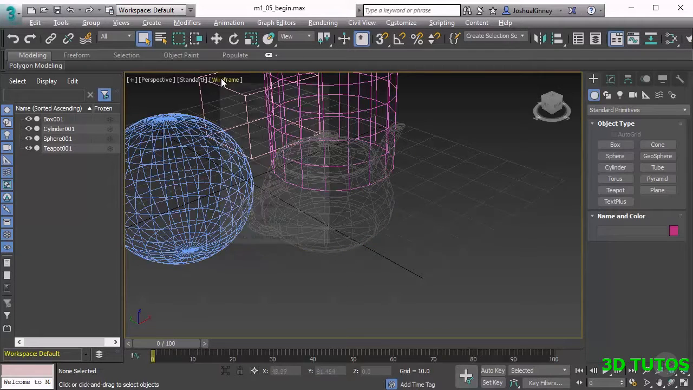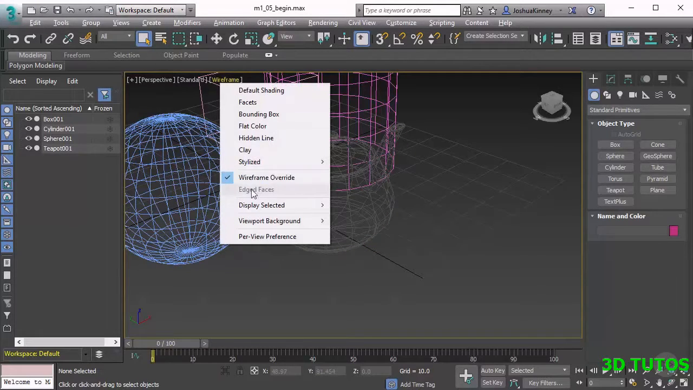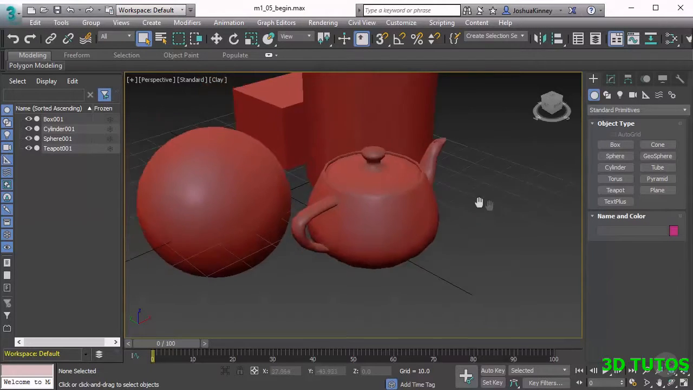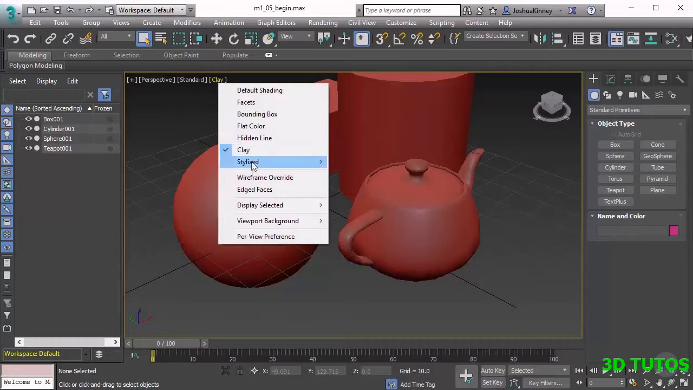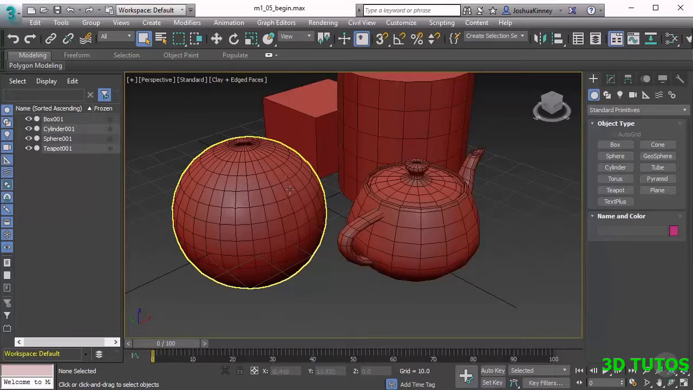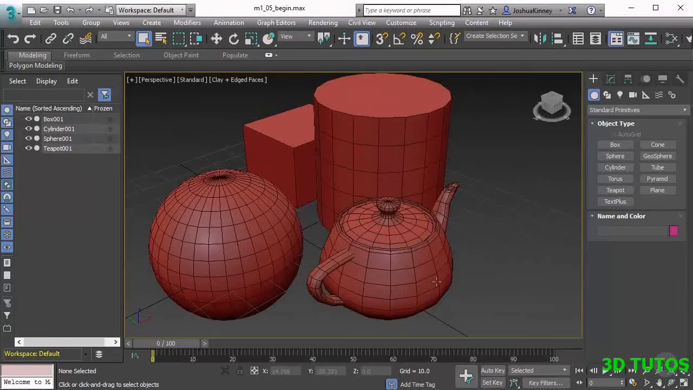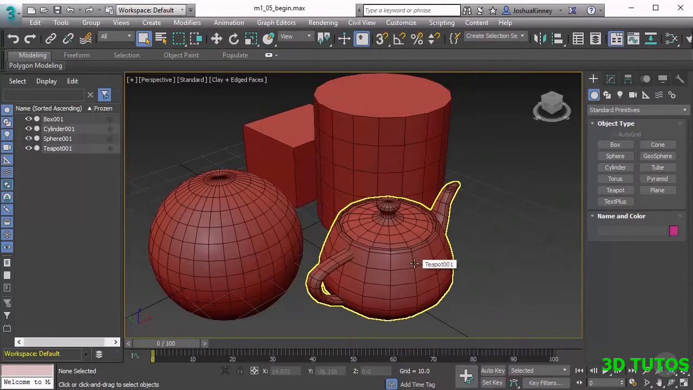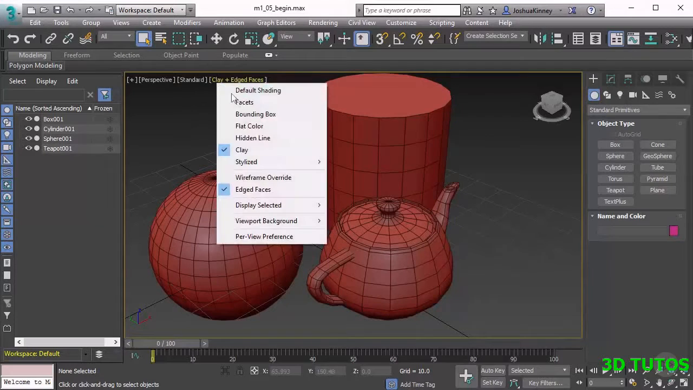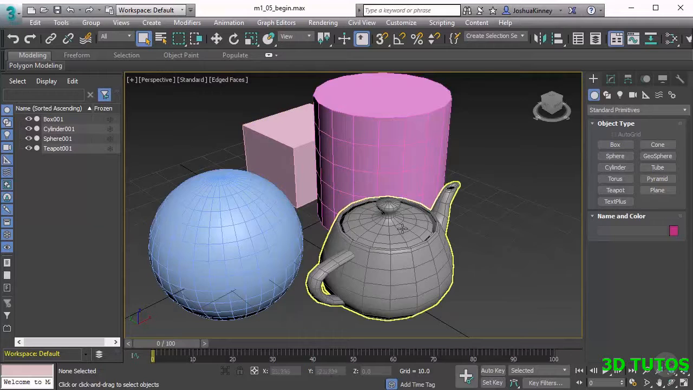Now we can back out of the wireframe and we can go to edge faces, but you'll notice that this is grayed out. Let's turn off that wireframe, and then let's go back to clay and then go to edge faces. Notice it shows us the topology on top of the shading that we have, so on top of that clay. This is going to be very helpful whenever we're modeling because it allows us to see the topology as we're modeling the object. Let's go ahead and switch it from clay. Let's go back to that default shading. This is particularly what we're going to see most of the time.